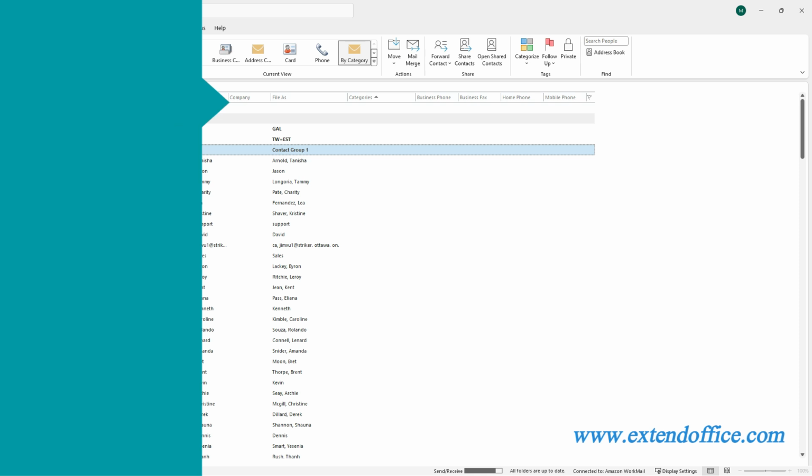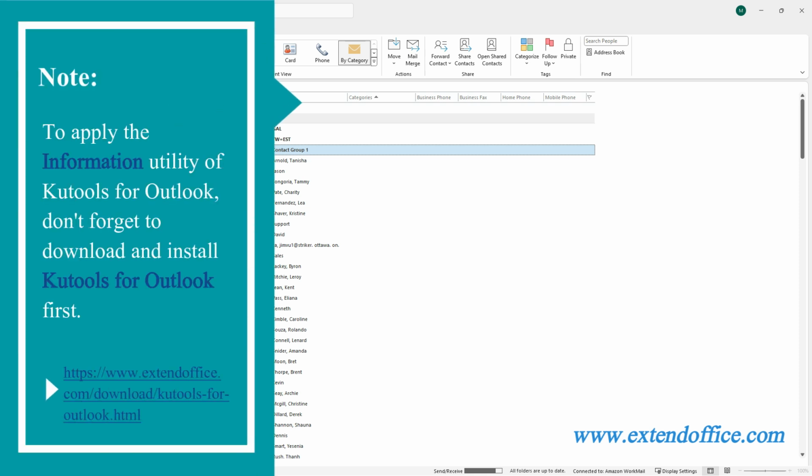Please note, to apply the information utility of Kutools for Outlook, don't forget to download and install Kutools for Outlook first.